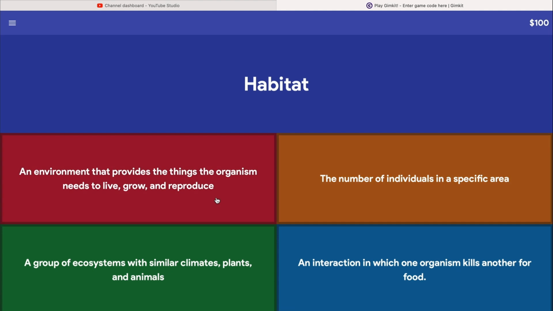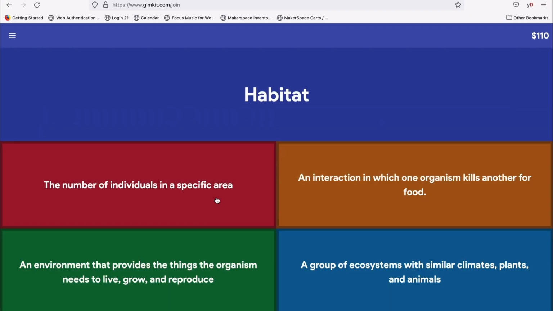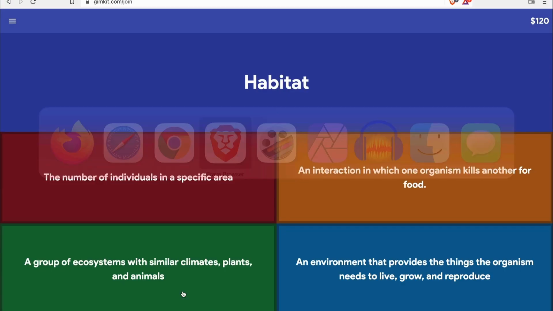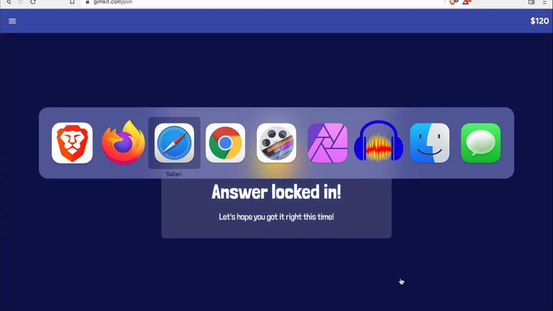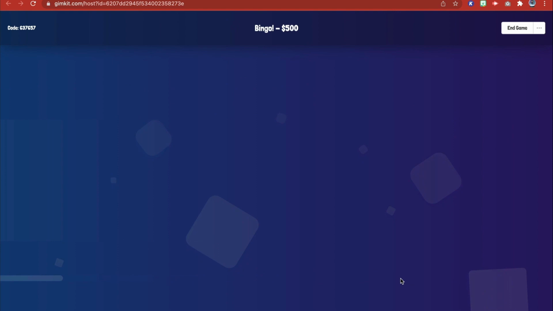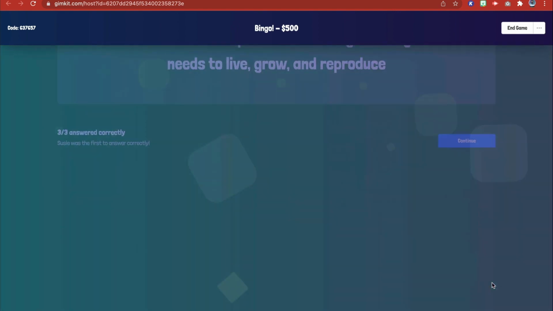So Habitat, right, meets their needs. Switch to another account. Let's go ahead and answer this one. There we go. To live, grow, and reproduce in green. And then the last student here is live, grow, blue. There we go. Awesome. So now we go back to the beginning, and my answers are locked in. And here we go. So it says 3 out of 3 answered correctly, right? We're all good. We hit continue.